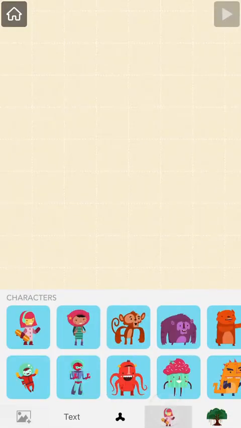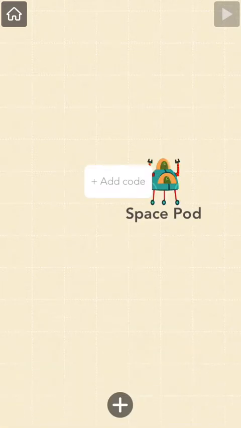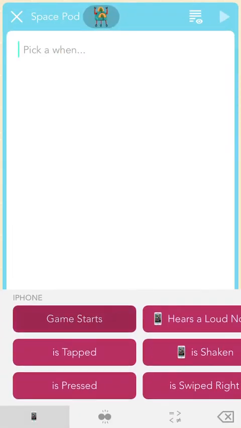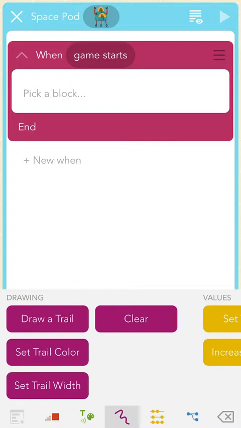First, let's choose our artist. I'm going to pick SpacePod because SpacePod loves to make art and chill. We're going to add some code to SpacePod so it can draw the first feather. Tap When Game Starts, and then add a purple Draw Trail block.